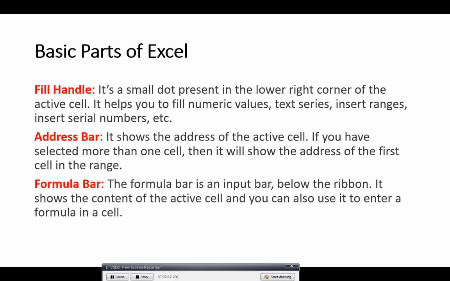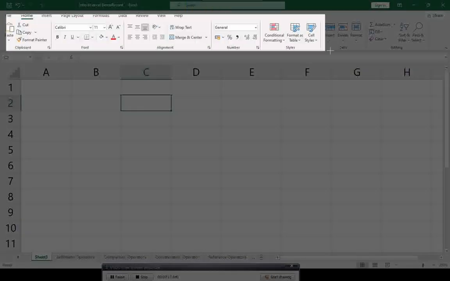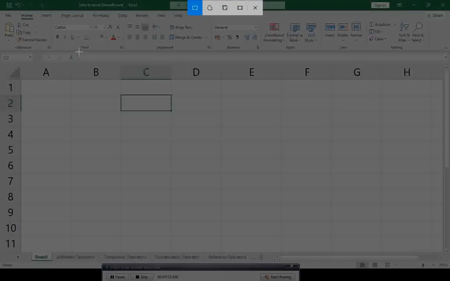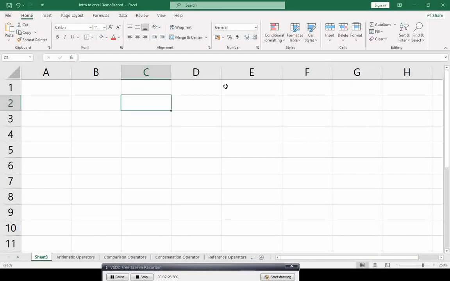Next is the formula bar. The formula bar is an input bar below the ribbon. As you can see, this is the ribbon. So it says there that it is below the ribbon. So this is the formula bar here. Okay, so it shows the formula that we are going to input inside the cell. Remember that not only text, data, and dates can be placed inside the cell. We can also place a formula. Okay? Sometimes it also shows the values inside the cell.